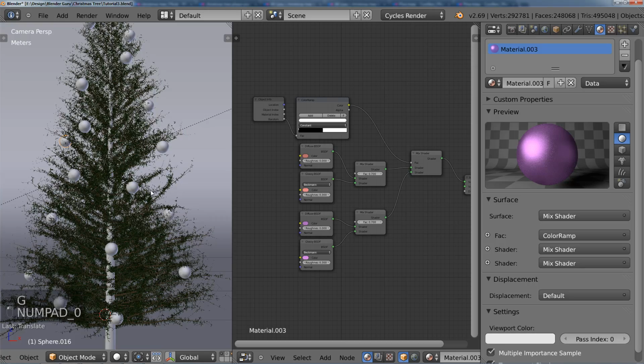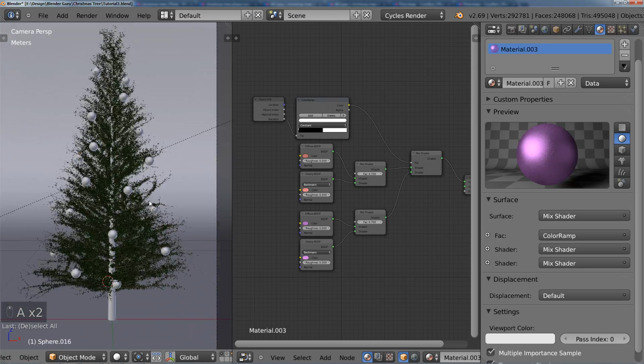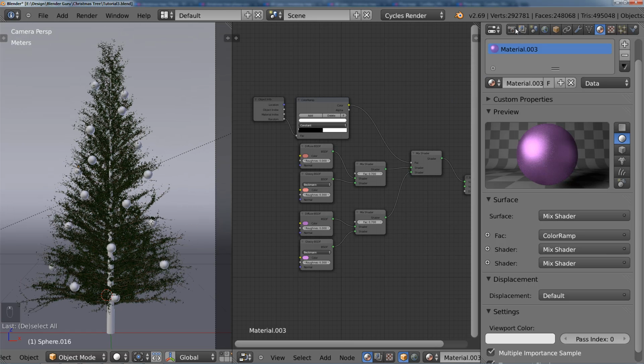But anyways, look, I'm making a Christmas tree tutorial. Merry Christmas, everyone. And look how happy I am about it.